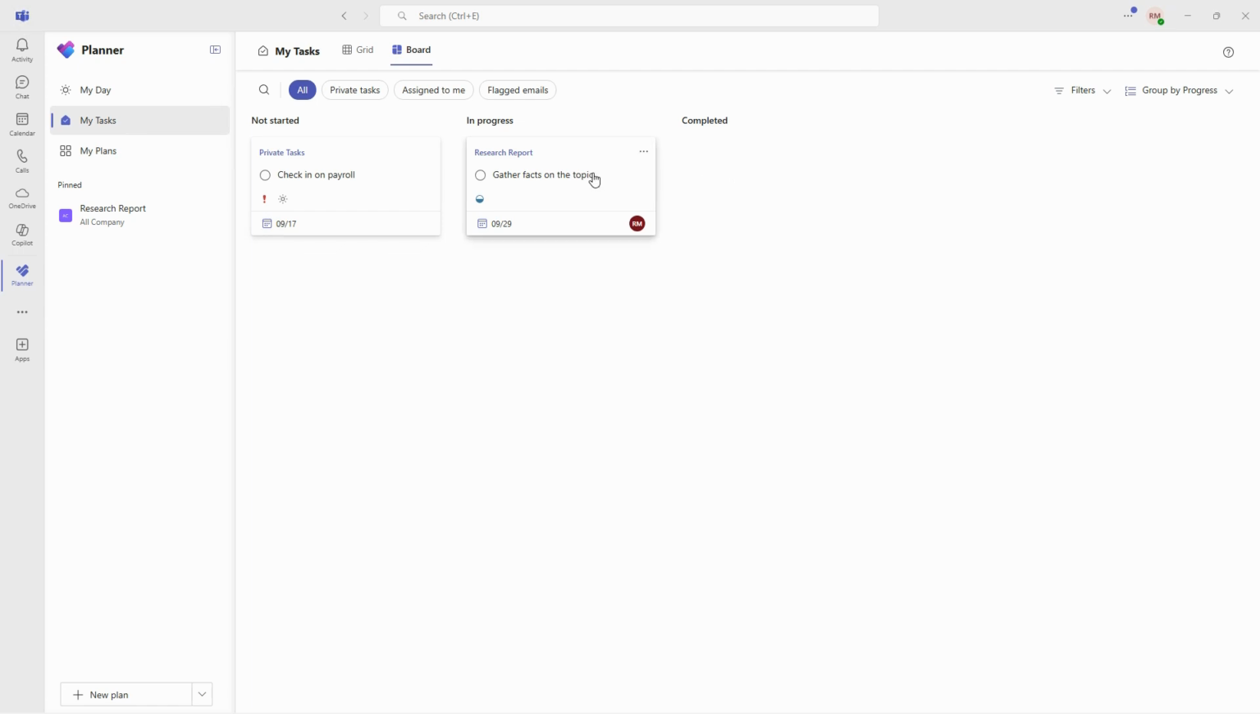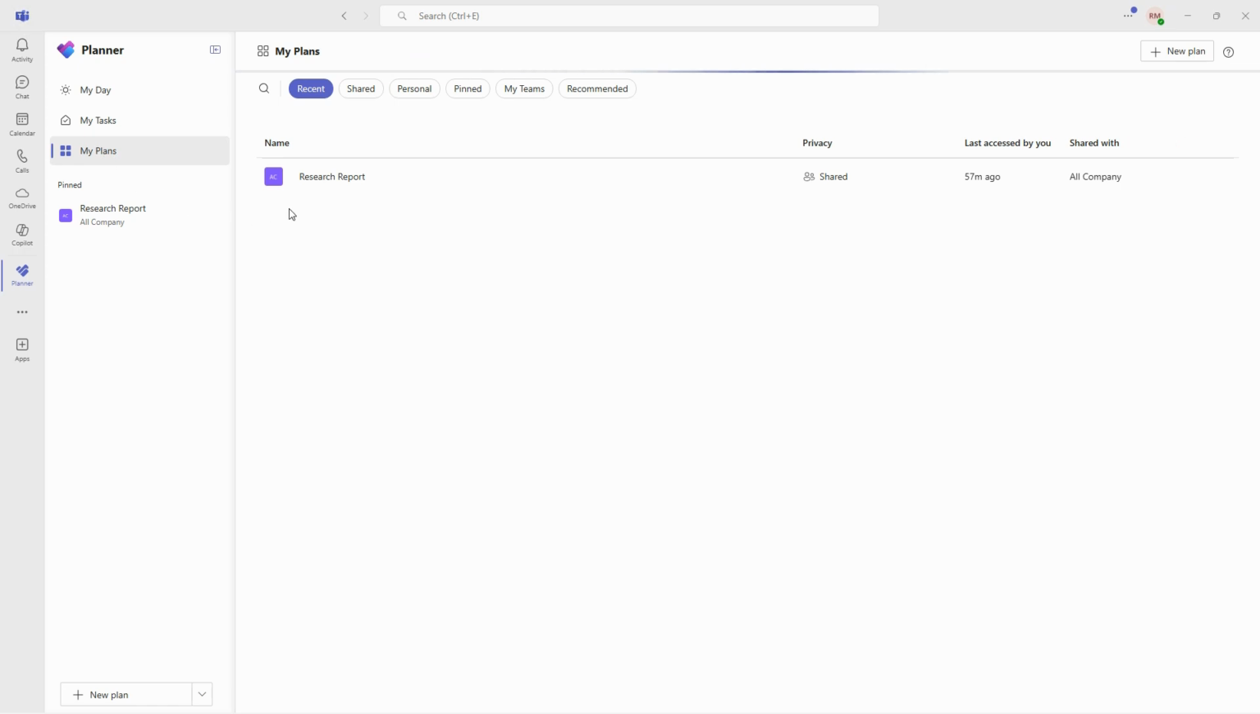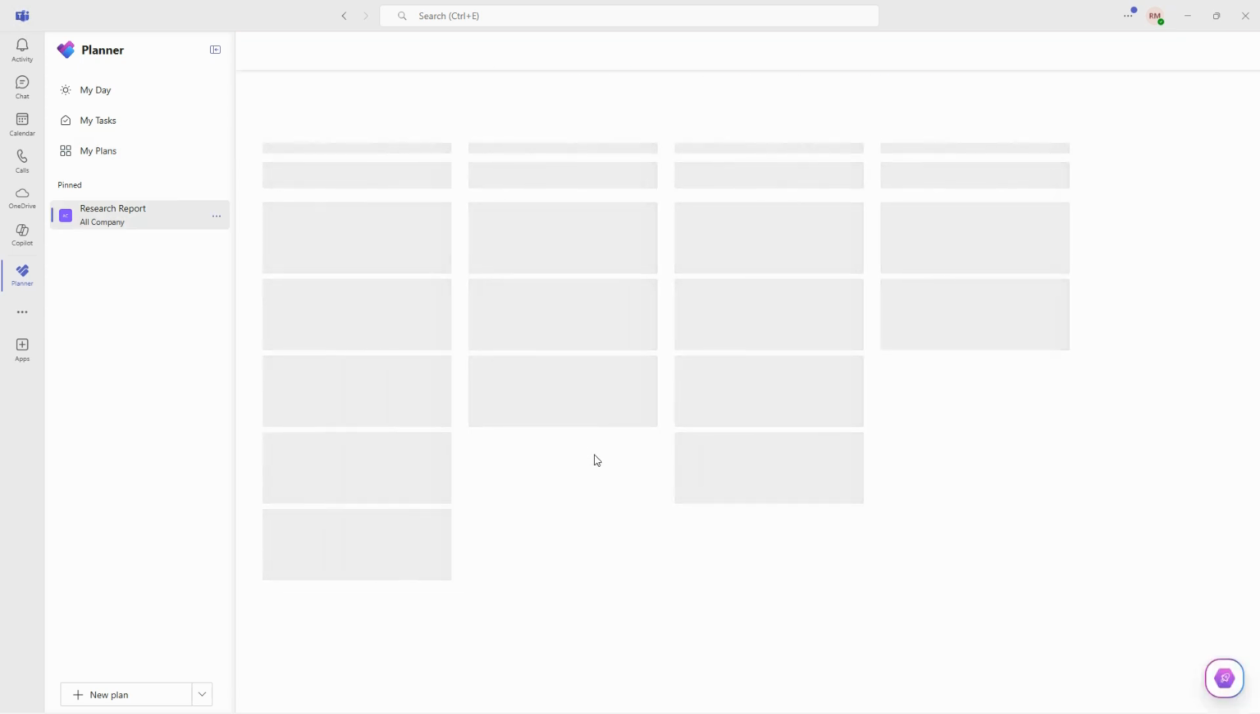This in progress task is actually a plan, which is going to be a project. So let's go down to plans. Here's a research report project that I had created. And I'll go ahead and select it. Now, this was from a template, so it created this project from the template that includes a lot of different features and options. But if you choose to create a blank project, or in this case, a plan, then you're going to go ahead and add in each of these different options manually.